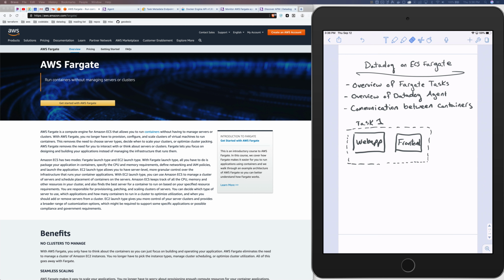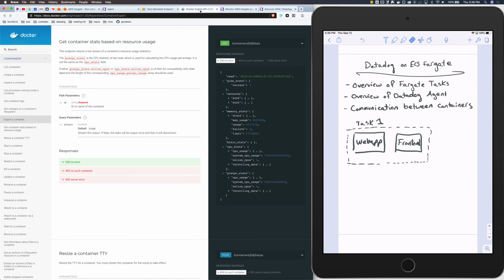Docker does have something called a stats API, which you can see an example of on the left side of the screen, where you can query a container and get detailed stats about that container's memory usage, CPU usage, network information, etc. And that's largely what's exposed through Fargate, so that certain containers within a task can see information about other containers within the same task.